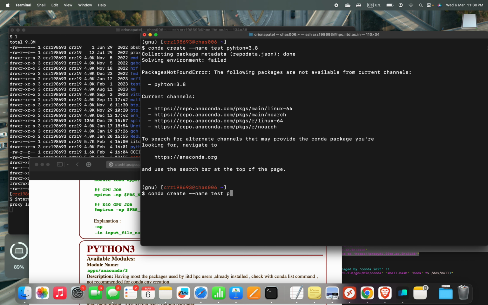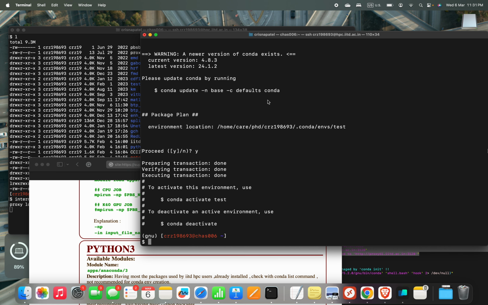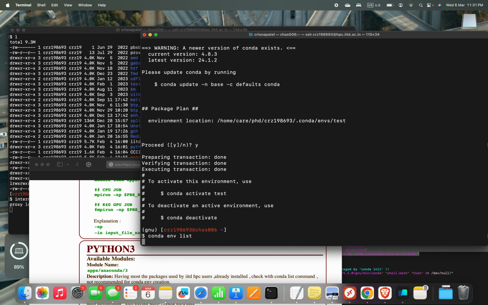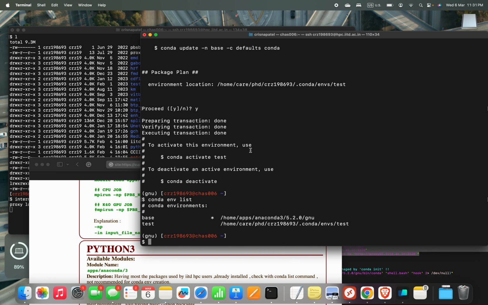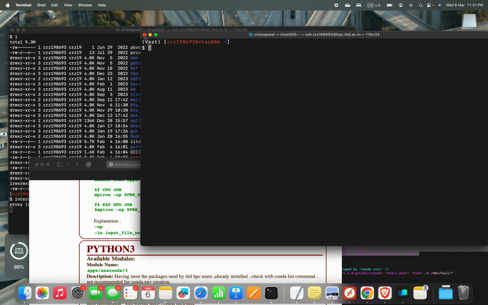All right, leave it then. I'm just gonna create a new one. Conda create new name test. Okay, let's see if that works. I'm creating a new Conda environment called test. Okay, and if we see now conda env list, we have that particular environment available to us. And we can activate that with conda activate test. And now you can see that this Conda environment is active.